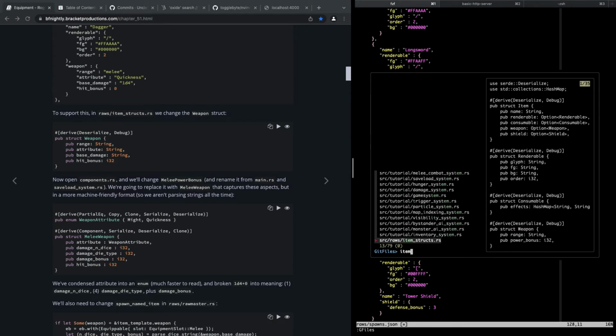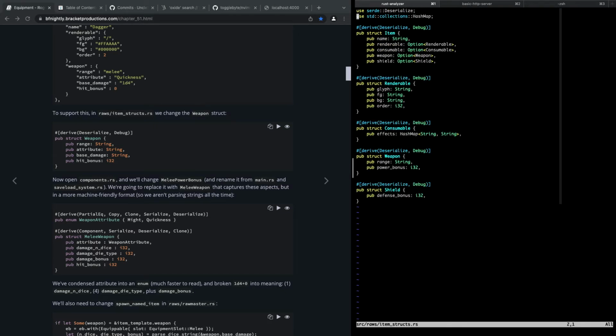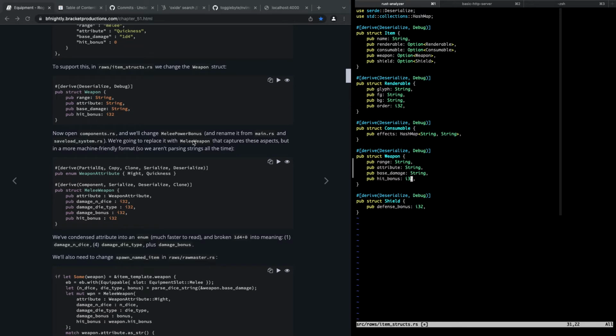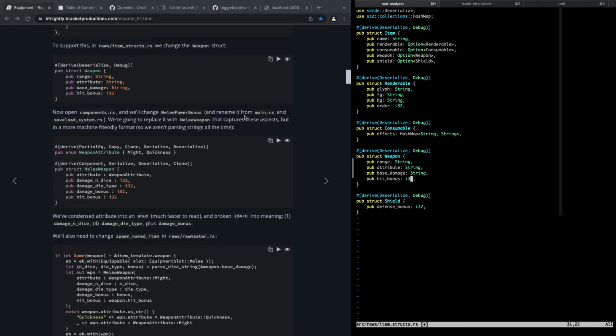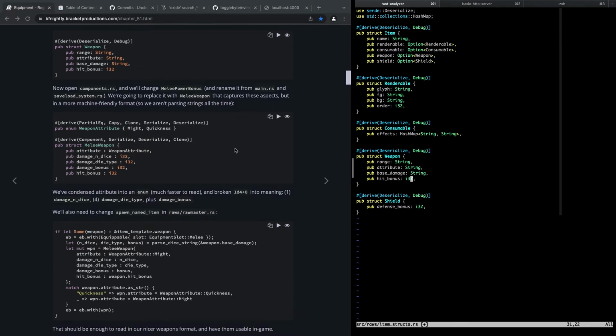Item structs. A weapon now has a range attribute, which is a string. We have a base damage, and then we have a hit bonus by 32. Now open components and we'll change melee power bonus and rename it from main and save load system. We're going to replace it with a melee weapon. It captures these aspects, but in a more machine-friendly format so we aren't parsing strings all the time.